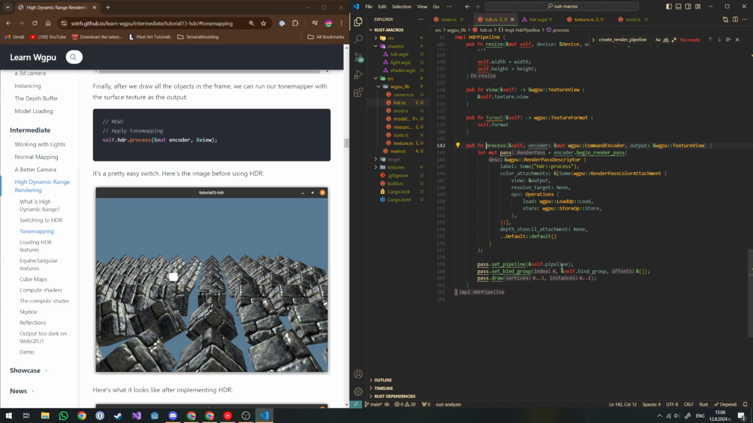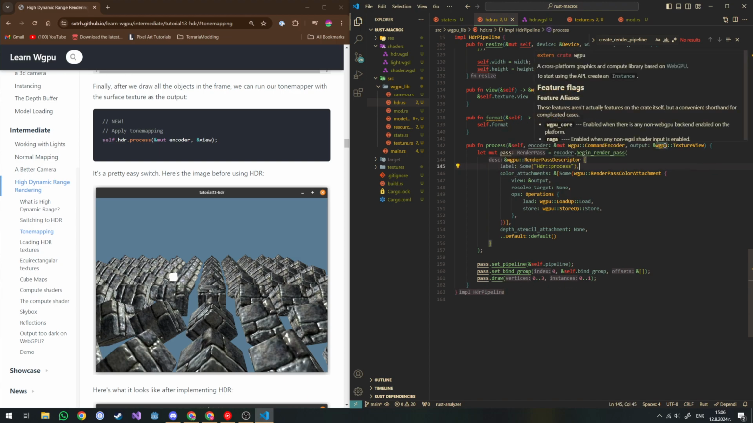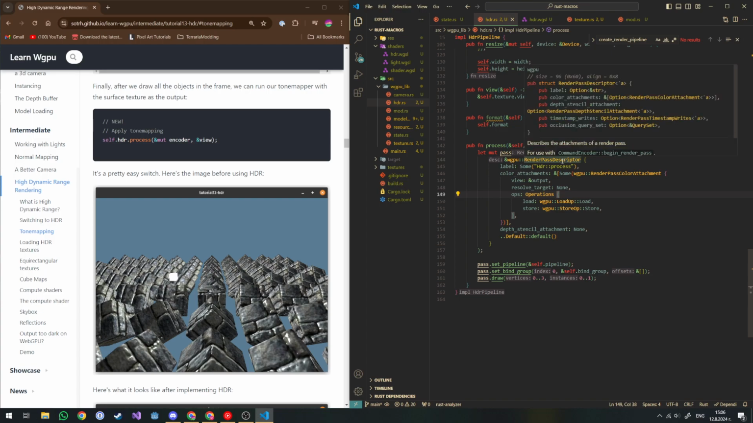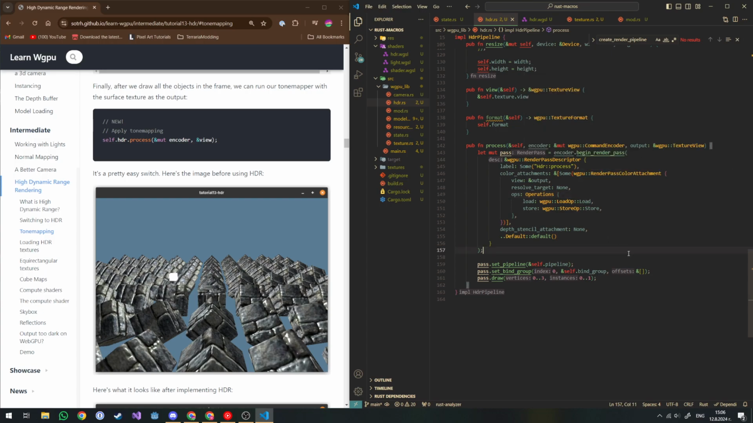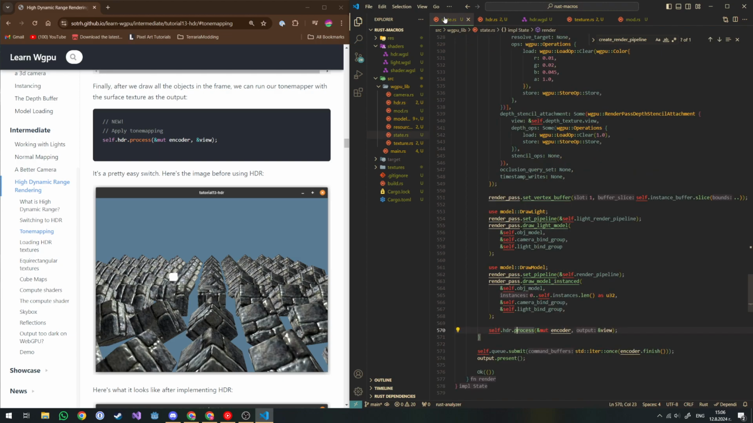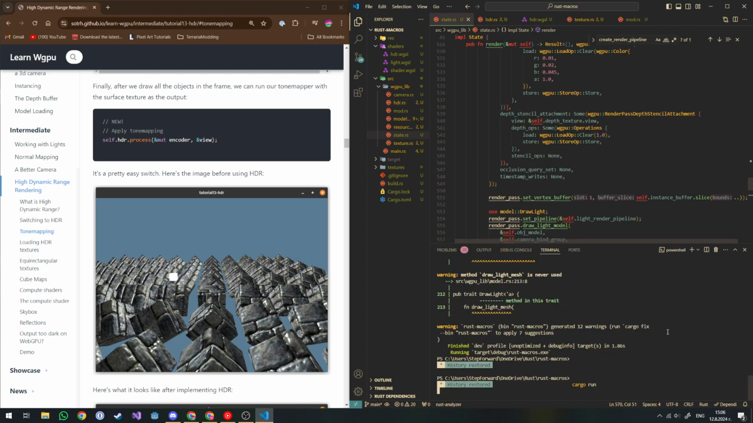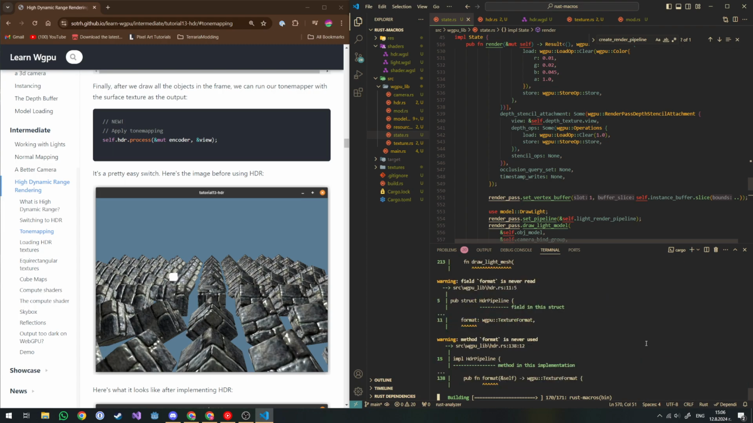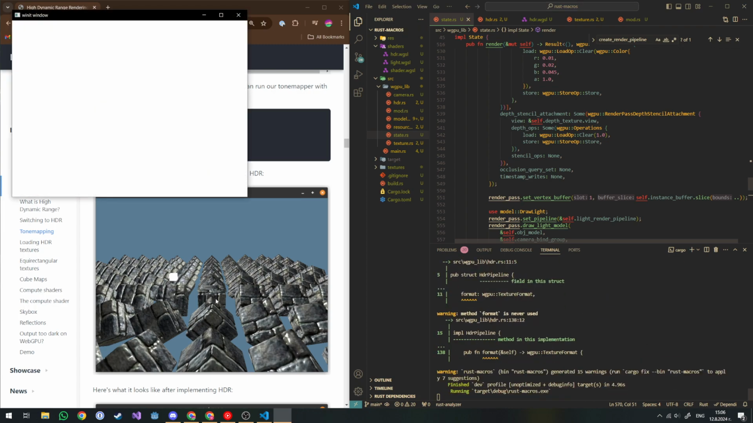Okay, so it sets the pipeline, it sets the bind group, yep, and it draws it. Render pass descriptor. Oh, so it creates a new render pass with this view, and it renders to it. Oh! Wait a second. Does that mean that... Okay, let's quickly run all of this.